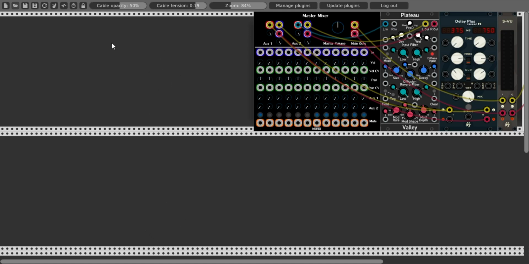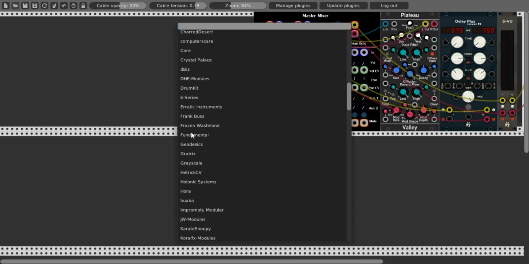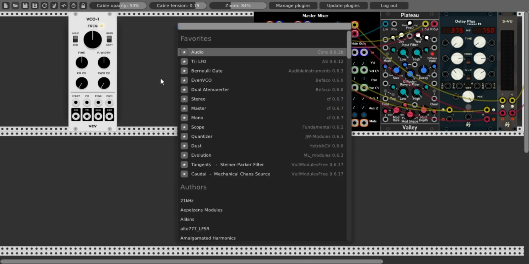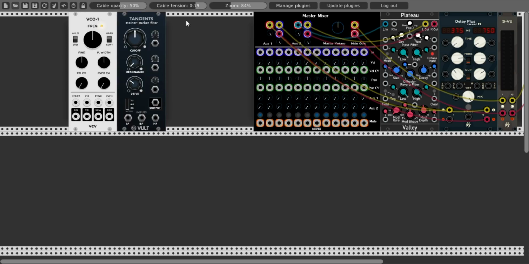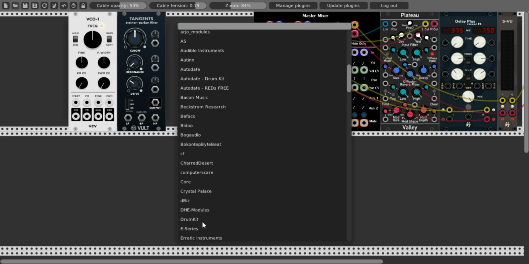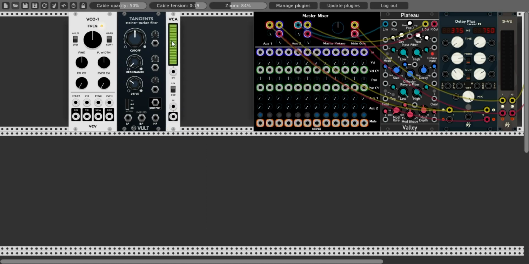With this setup, we need to add an oscillator. Let's use the Fundamental oscillator 1. We'll need a filter. Let's use the Tangents filter from Vult. Very good all-around filter. Let's use the VCA from Fundamental. VCA 1, I like that because you can see what's happening.